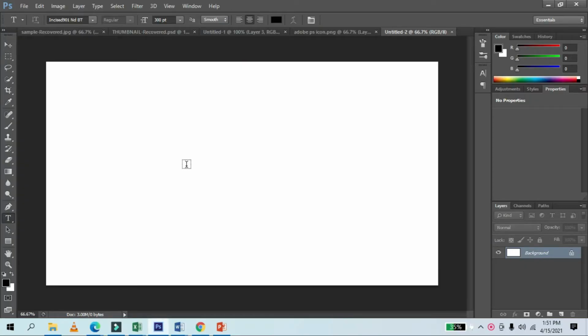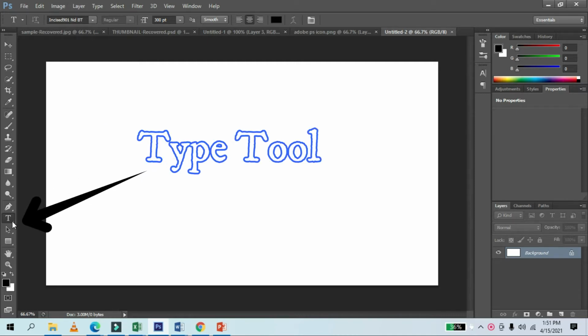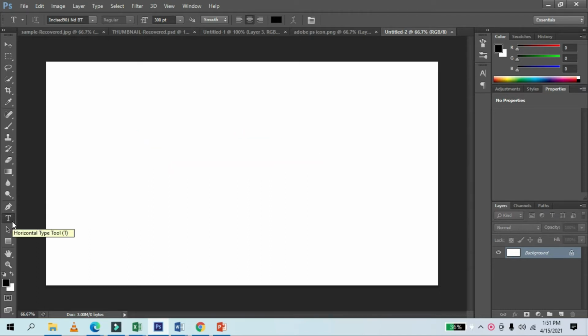Let us now proceed to our next topic, which is working with text. There are many ways to work with text in Adobe Photoshop. The Type tool, which is located here in the Tools panel, allows you to add text to your file. So, you click it and then just click any area of your workspace to use the Type tool.